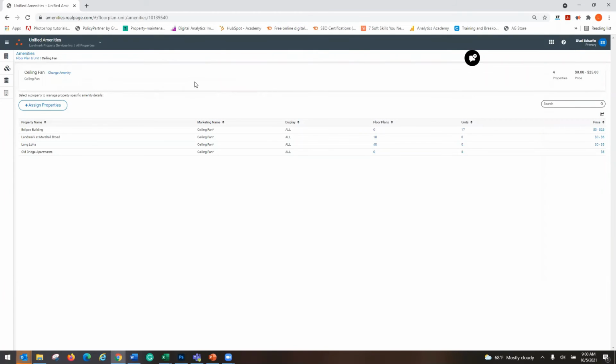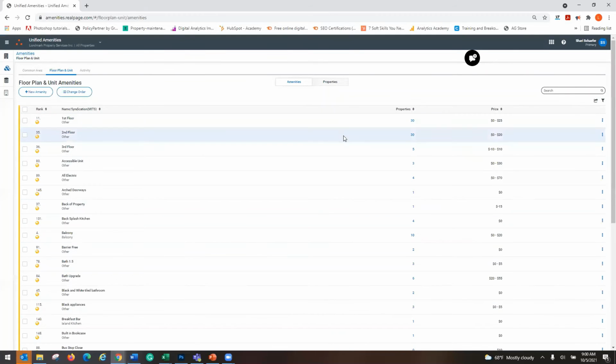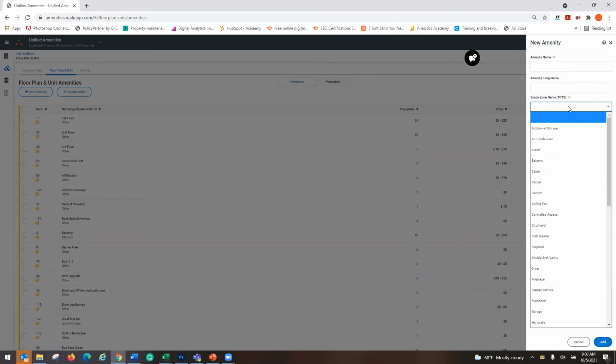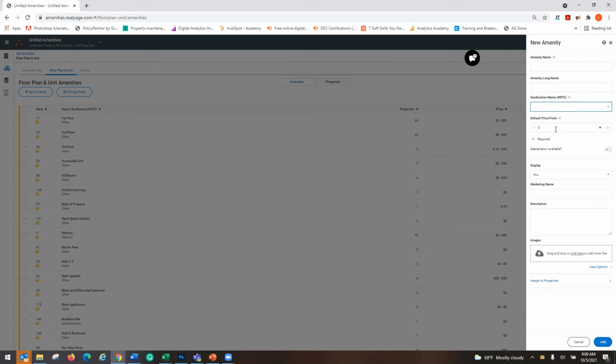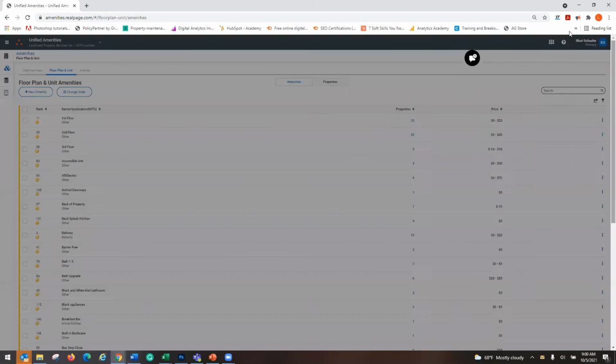So if you are here and you want to change amenities, there are 2 ways of doing it. You can either click on change amenity, or you can click on floor plan and unit. Either way, it's going to take you back to the amenities page. And again, you can add a new amenity here the same way as you would with the common area. You would put in the name, choose the syndication name and price points. I believe that'll be your original or myself that can do that. And then you do your display, marketing name, description, add an image if you want, assign it to the communities, and then you would click add.